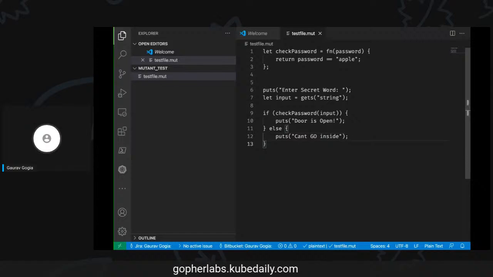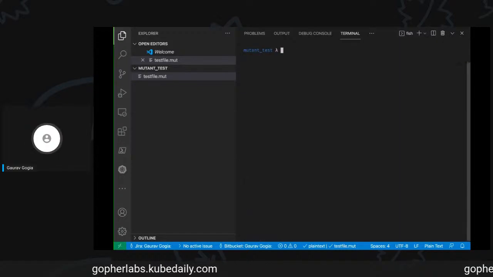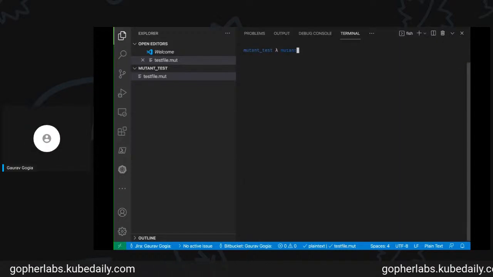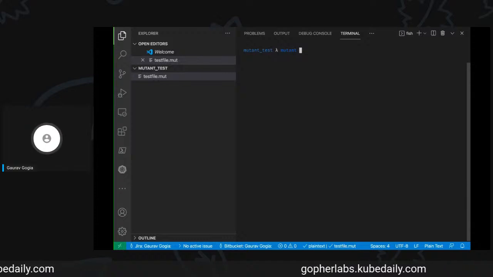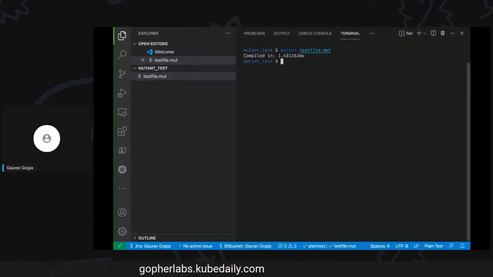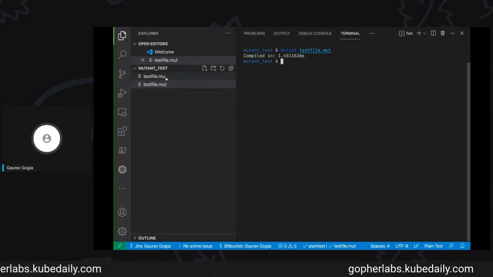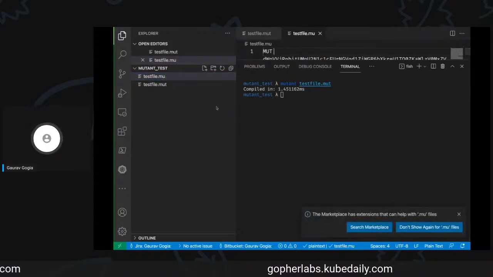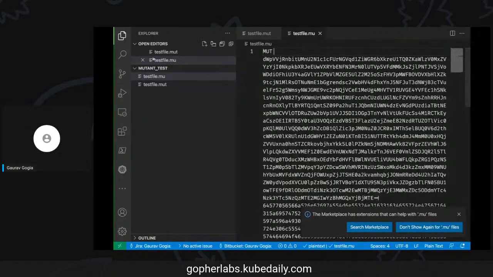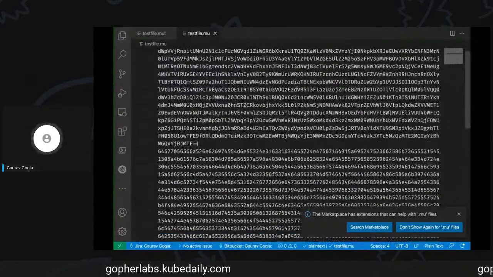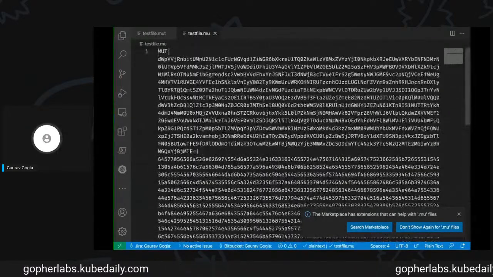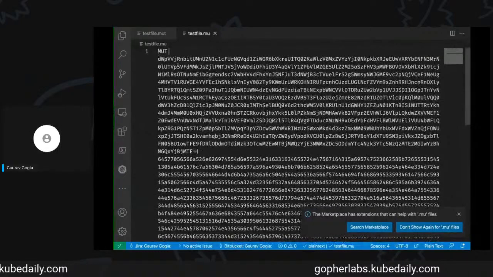Anyway, now let's just compile this little file. To compile our source code, we use mutant, a space, the file, and the name of that file, and it's going to compile into testfile.mu. Now, how does this compiled file look? This is how it looks. It looks all gibberish, right? I'll explain what's going on here.